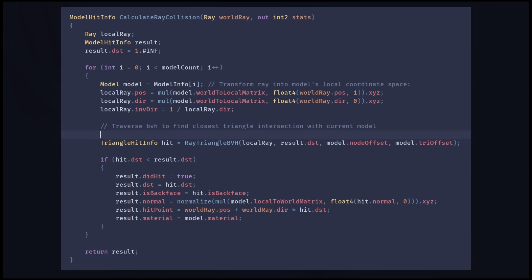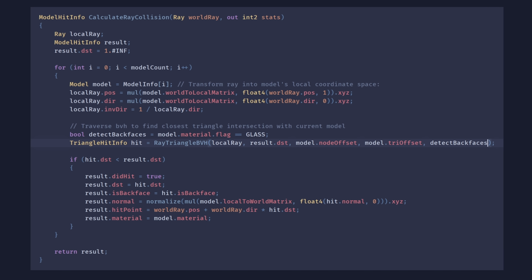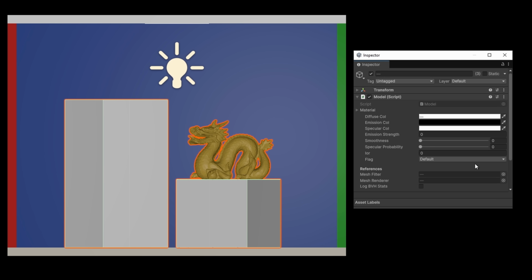Well, I think what I'll do is tell it to only consider backface collisions for glassy objects, so that the rays just glide right through our one-sided wall again. Then let's mark these three objects here as glass, give them a refractive index somewhere around 1.5, and see how it goes.